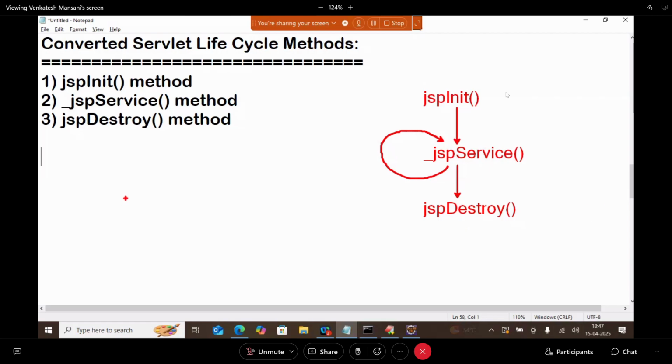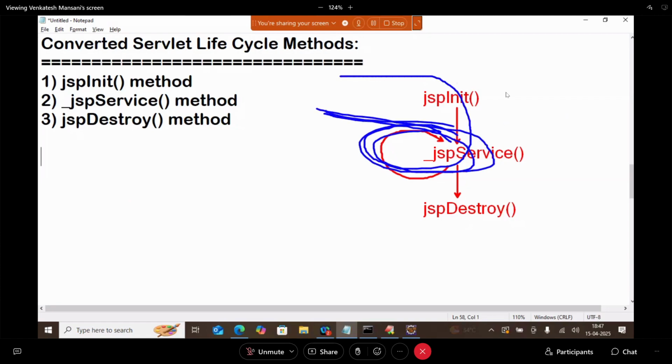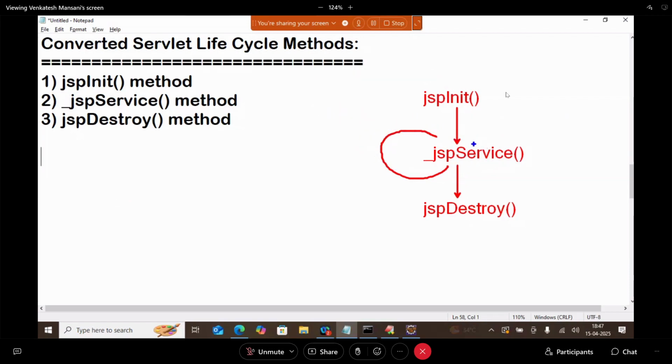Is it completed? So if first request comes, two methods called. Second request comes, one method. Third request, one method. Fourth request, one method. Last request, one method. Not destroy. When is destroy called? That is, okay, either shutdown or undeployment. Okay. Is it over? Noted.